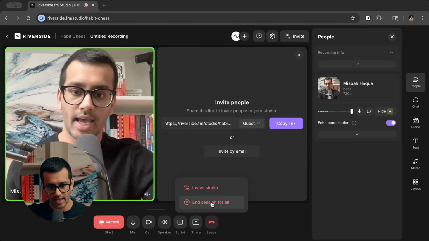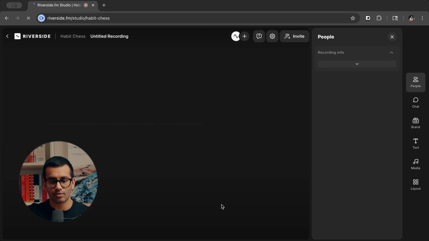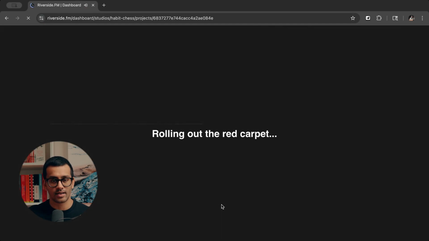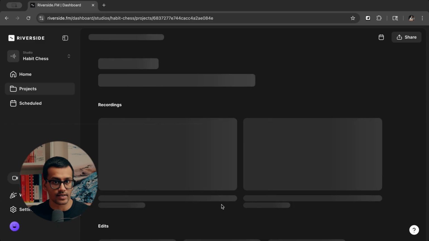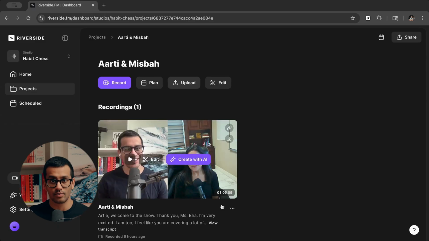Now, quick reminder that once you and your guest are done recording, you'll hit the leave button and hit end session for all. But when you do that, you'll want to make sure that you leave the tab open. Both you and your guests do that, because Riverside records to the device locally and then it uploads to the cloud.